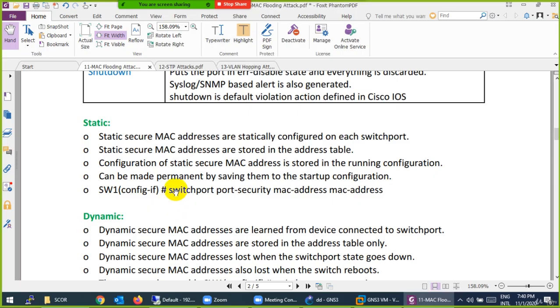And this is the command which you can use to configure a static MAC address per interface. You can configure more than one MAC address, by the way, as well. Maybe a person has a laptop as well as a desktop, so you need to allow two MAC addresses on that interface so that he can use his desktop and also his laptop.